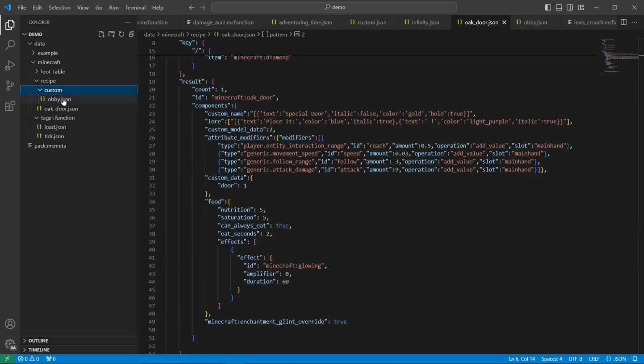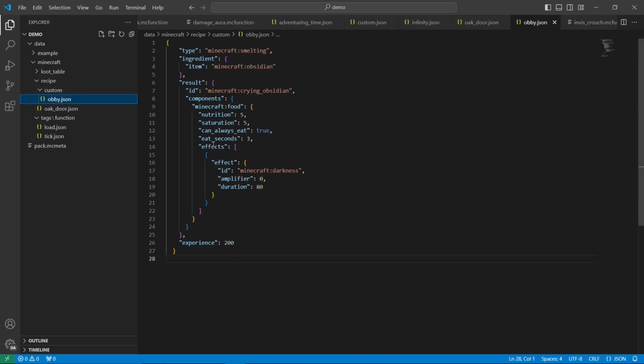And then for our custom one, all we have to do, this one is going to be a smelting type. And then it's the same thing. The ingredient is just the one item, so we don't need a key. We just put the item in. And then there's our result with all of its custom components.